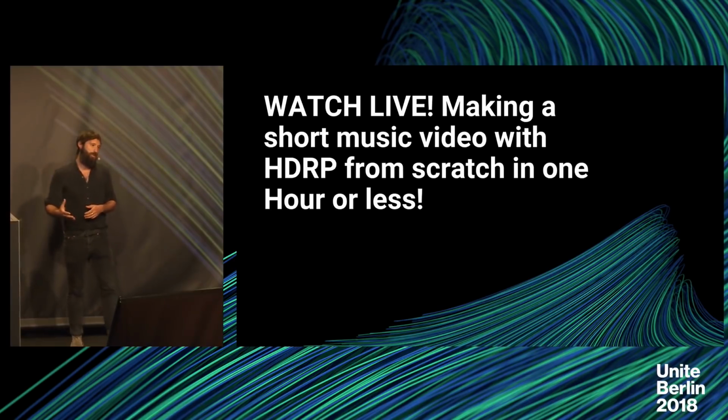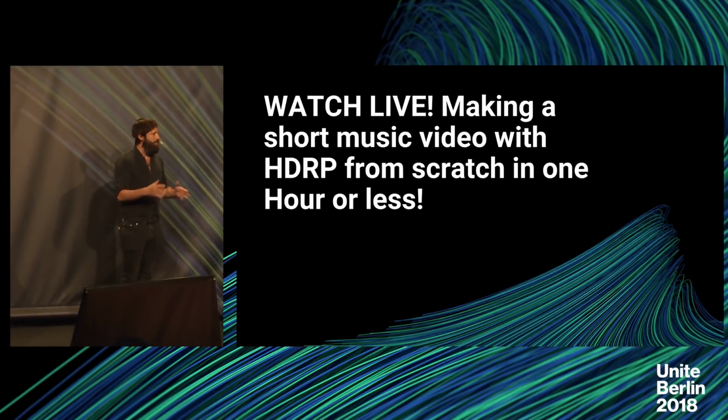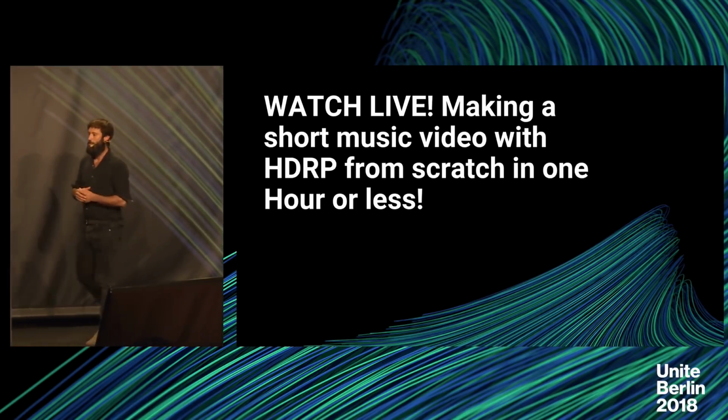So the reason to reboot it is to show how HDRP is bringing a lot of things to the table and to show all the features which arrived in the meantime.